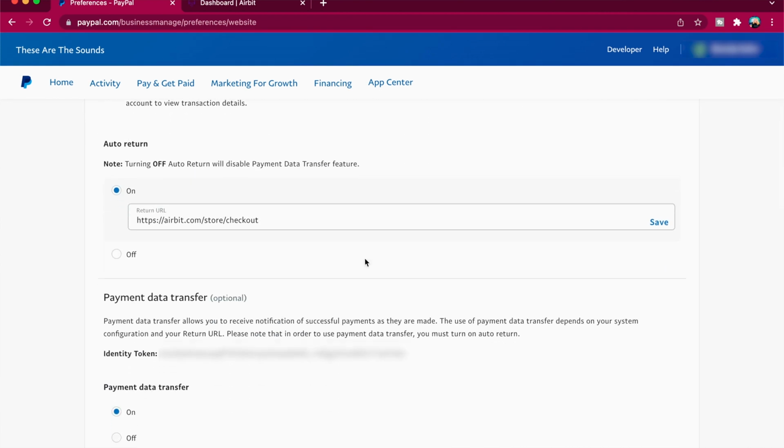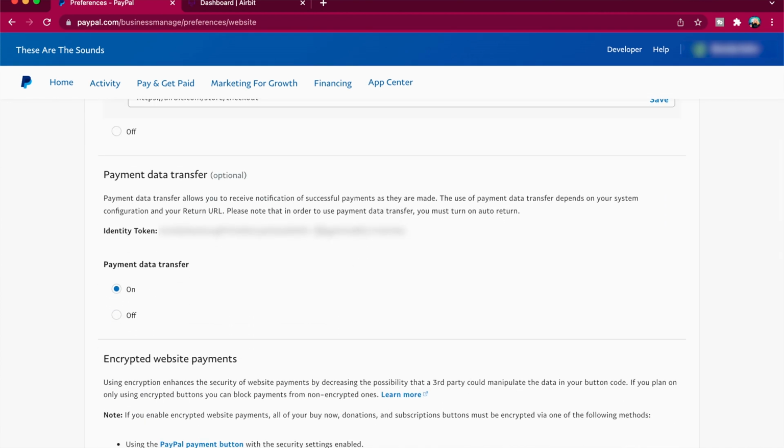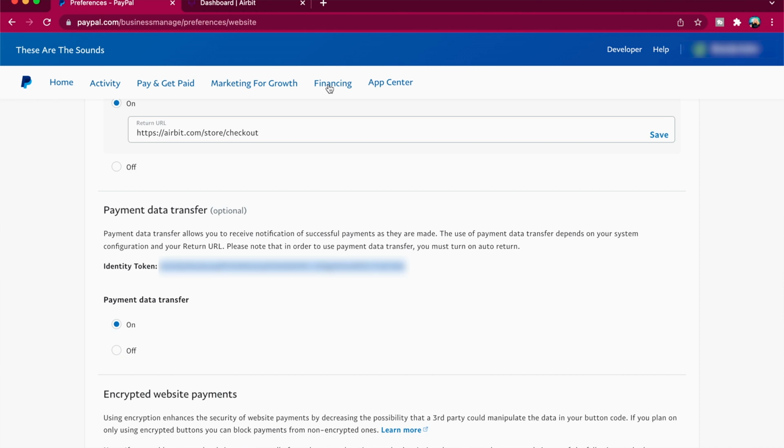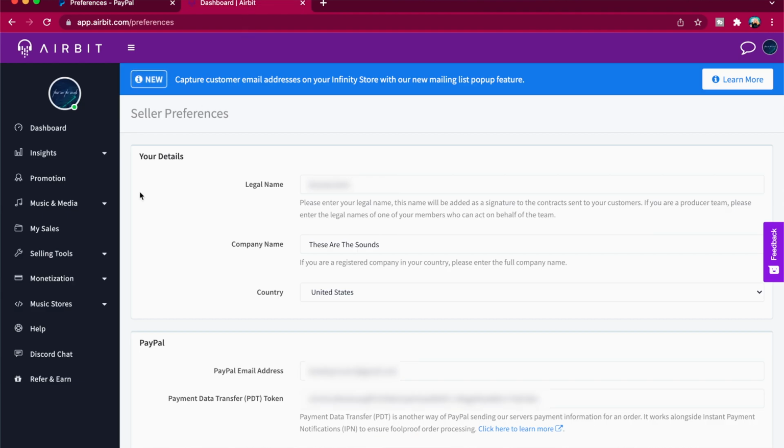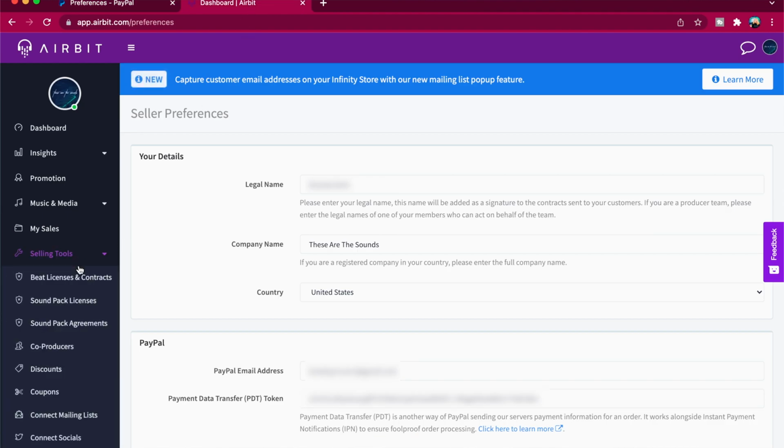Go back into website preferences, copy your identity token under the payment data transfer header, which you'll need to paste into your seller preferences, then save your payment settings. In your Airbit account, head to dashboard, then selling tools, then seller preferences.